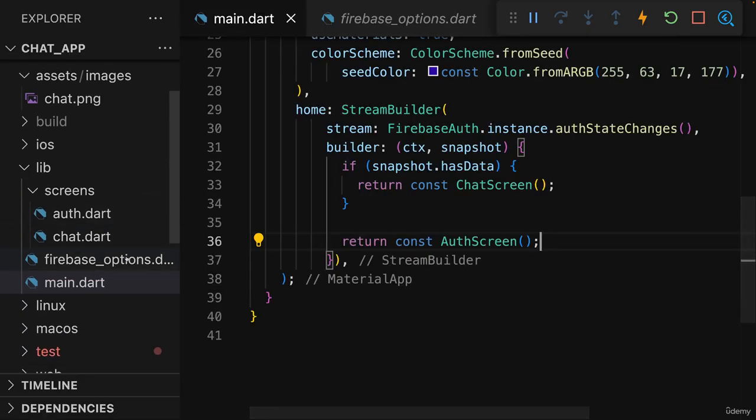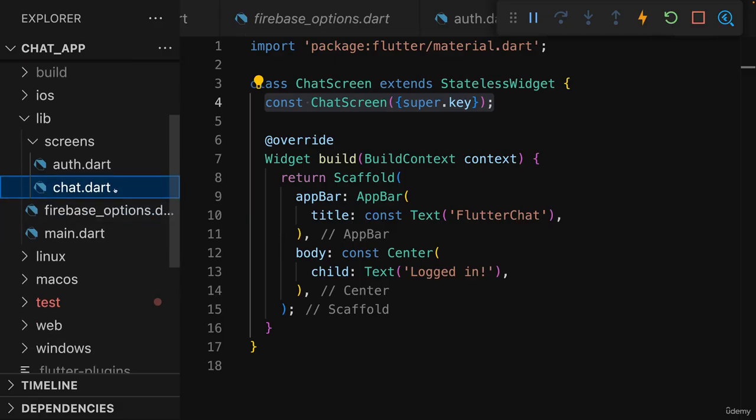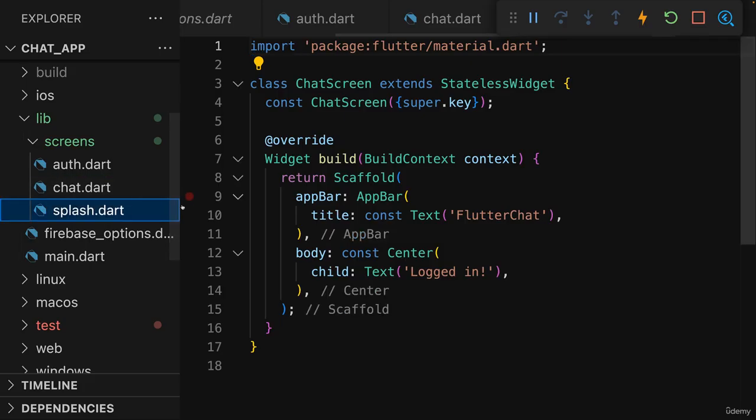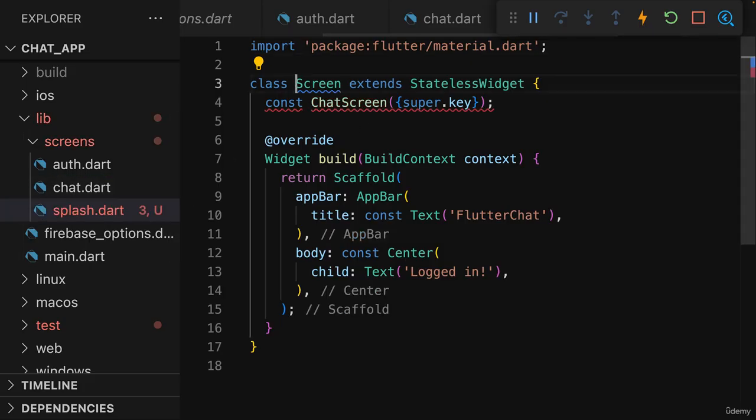Therefore, to be safe that you never see this auth screen for a fraction of a second, I do recommend that you add a third screen, which I will add here by just copying the chat screen, which I'll name Splash Dart. So that's the file name. And then the screen in there will be named Splash Screen.